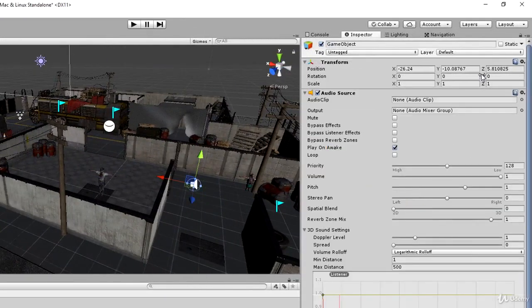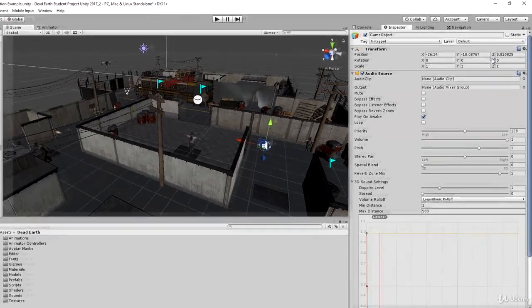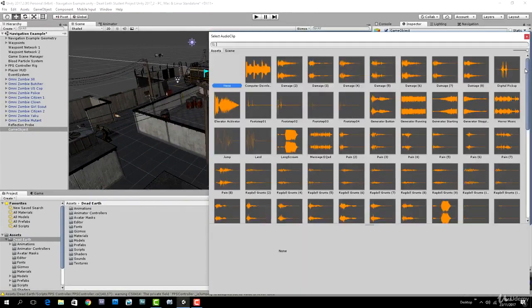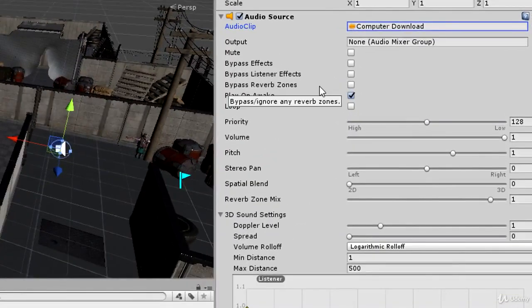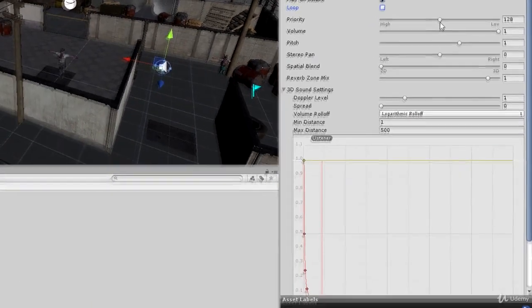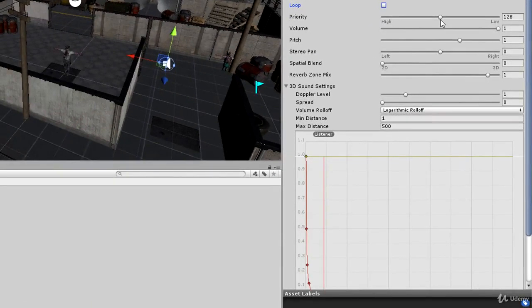Of course, the audio source isn't the sound itself, but it's the mechanism by which an audio clip can be played and controlled. In order for that audio source to make a sound, we need to tell it which clip to play. So we can assign it a clip via its inspector, and I'll just choose any old clip here. Furthermore, we can also control whether Unity will automatically play this audio clip whenever the audio source's game object is awoken. And we can control whether it's a looping clip. We can control its priority, and we'll talk more about that in a moment. And we can control its volume, its pitch, its stereo pan. We can also control how it attenuates with distance.